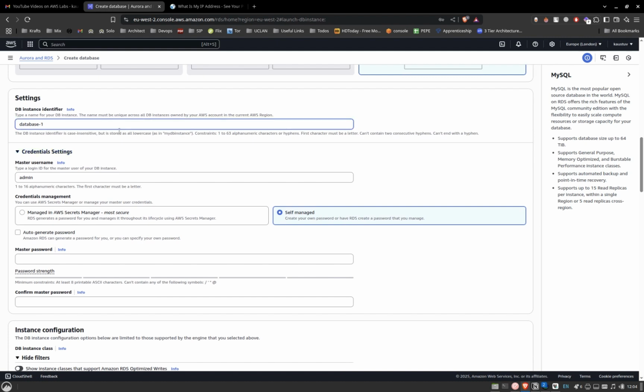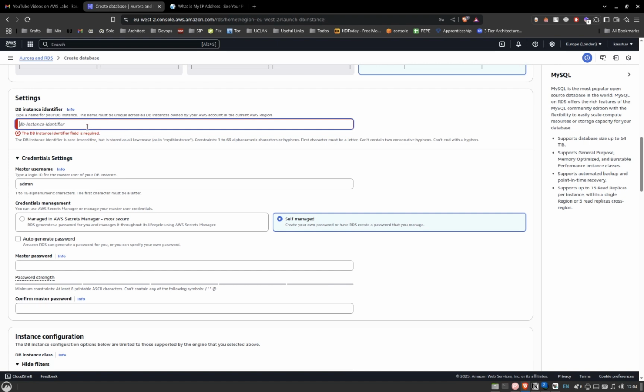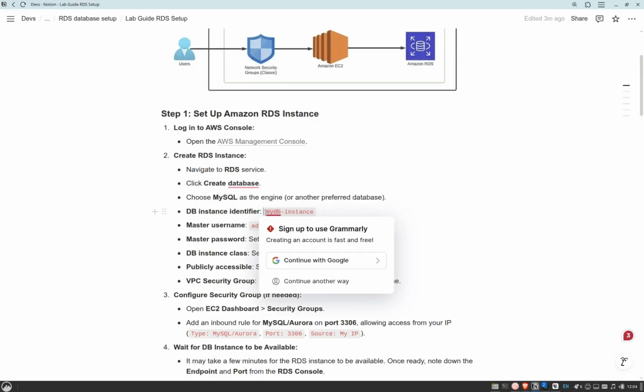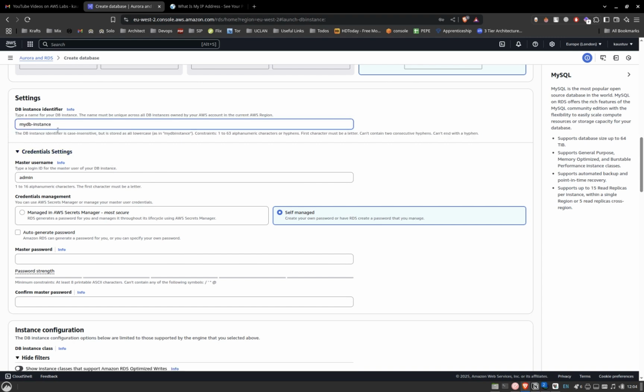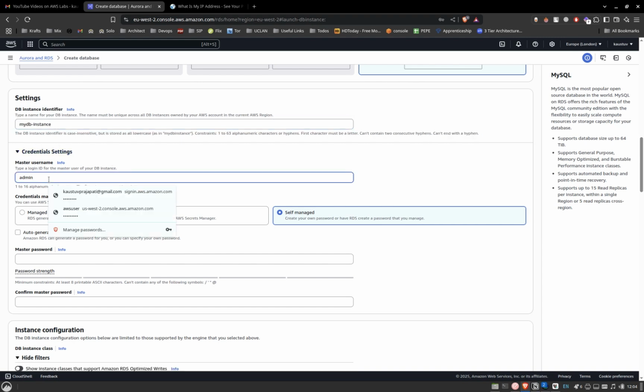For database name, this is not actually a database name, this is the database instance name, so we can put any name that we want. For now, I'm going to use MyDB instance. This is the main user, and by default it's admin. We can choose anything else like root or different names that you want, but admin is good for now.